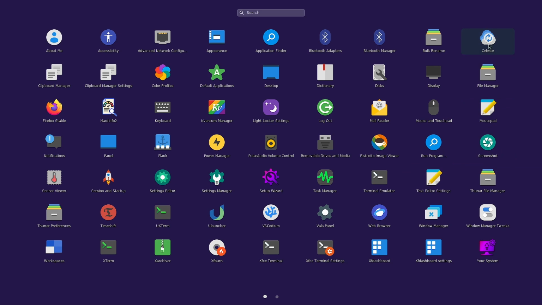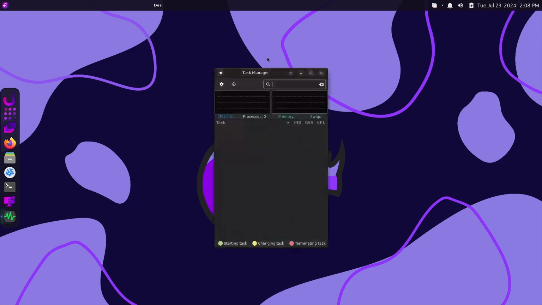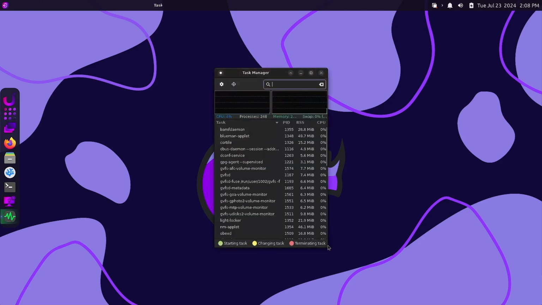What is Celeste? So it is a GUI file synchronization client that can connect to any virtual cloud provider. So any cloud provider you have, you can use this to sync your files with your cloud account. Then the setup wizard is there. Let us check out the task manager. So what is the memory usage? Let us check out.